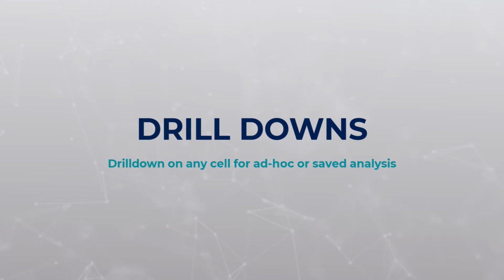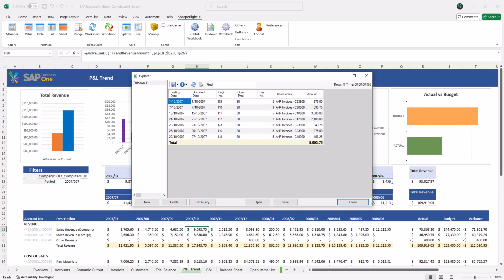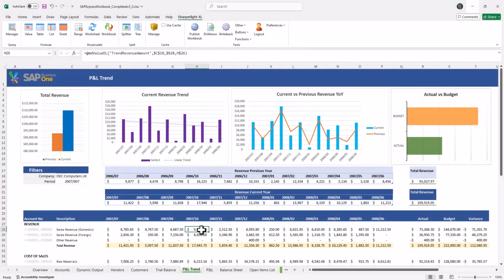Sharperlight gives you the ability to drill on any cell on any report in Excel. In this example, I give you 3 different methods of drill downs: ad hoc drills, save drill paths, and drilling to a new Excel sheet. This is an ad hoc drill down.